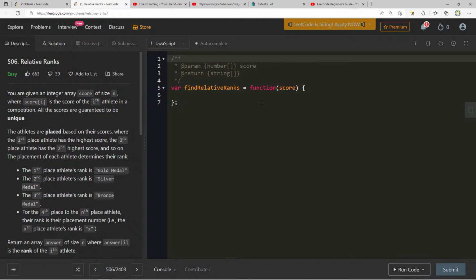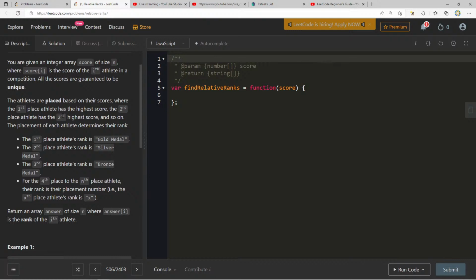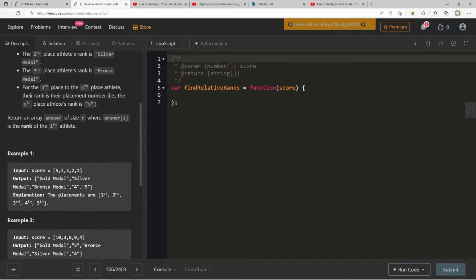All right, cool. You're given an integer array score of size n, where score of i is the score of the ith athlete in a competition. All the scores are guaranteed to be unique. The athletes are placed based on their scores, where the first place athlete has the highest score, second place athlete has the second highest score, and so on. Placement of each athlete determines their rank: gold medal, silver, bronze. For the fourth place to the nth place, their rank is their placement number, i.e. the x place rank is the x number. So 5, 4, 3, 2, 1. Gold medal, silver medal, bronze medal, 4 and 5.